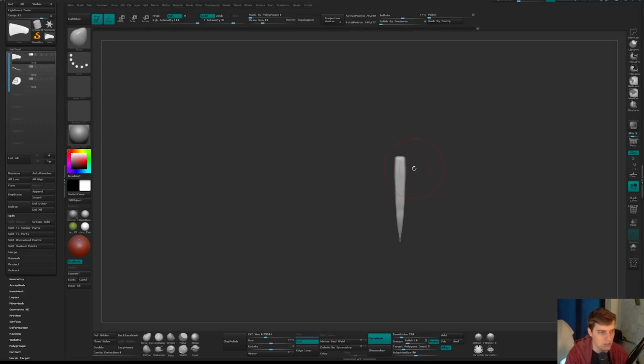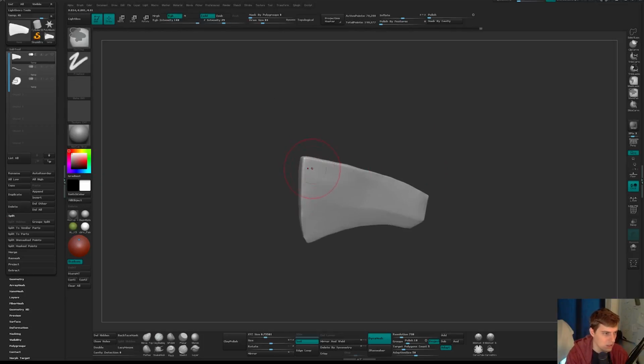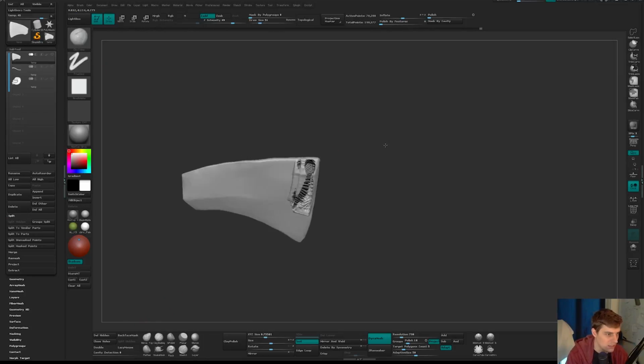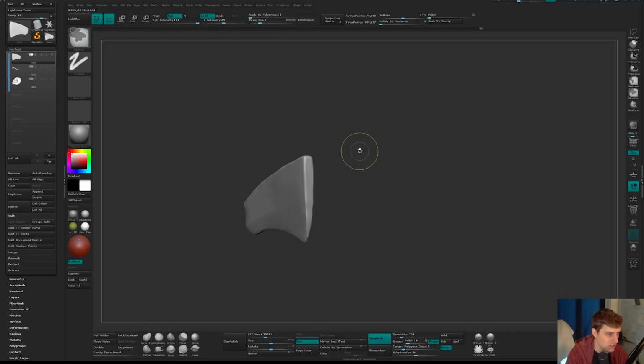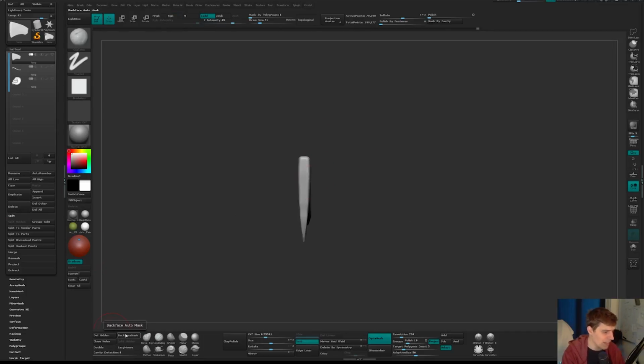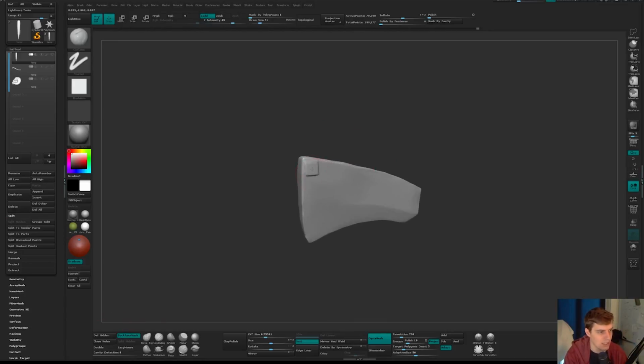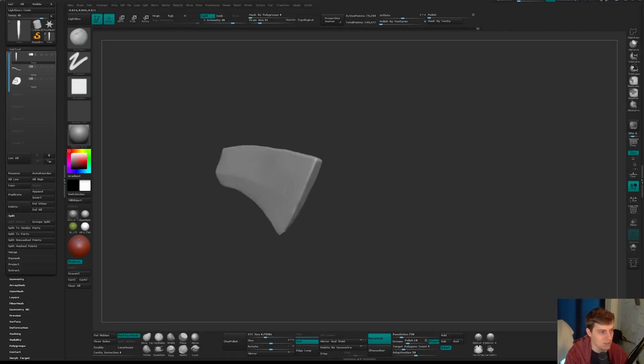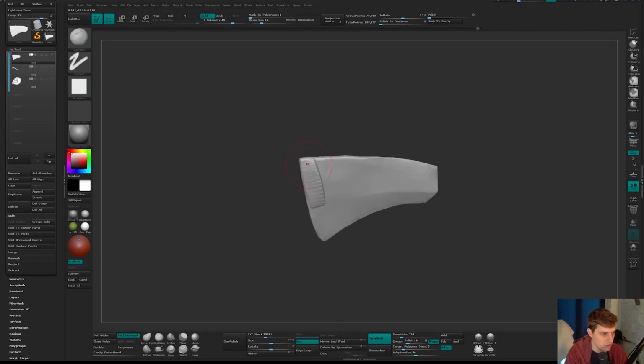So Substance is okay. Now I'm going to switch to the clay tubes, but you'll see that I get this messed up result here, and that means I need to turn on backface masking. It's just going to avoid affecting the back-facing faces. So I'm going to gradually make this thicker in a very organic way.